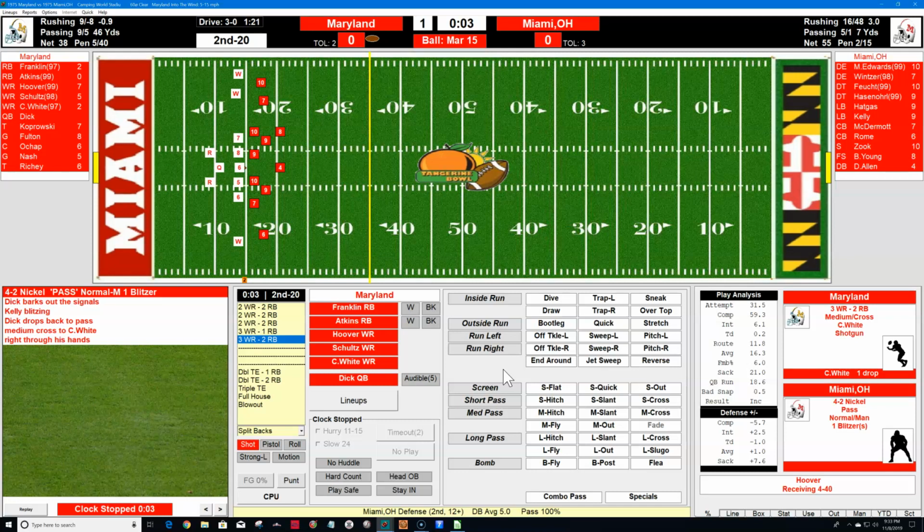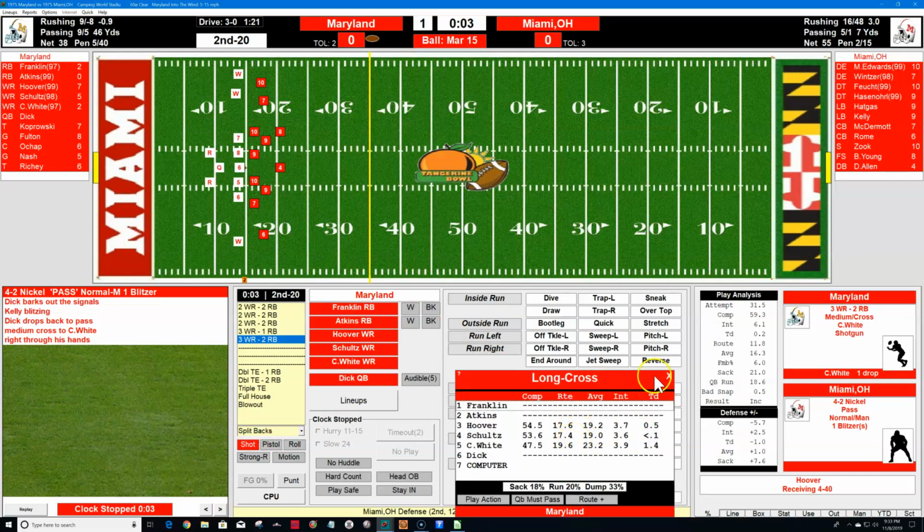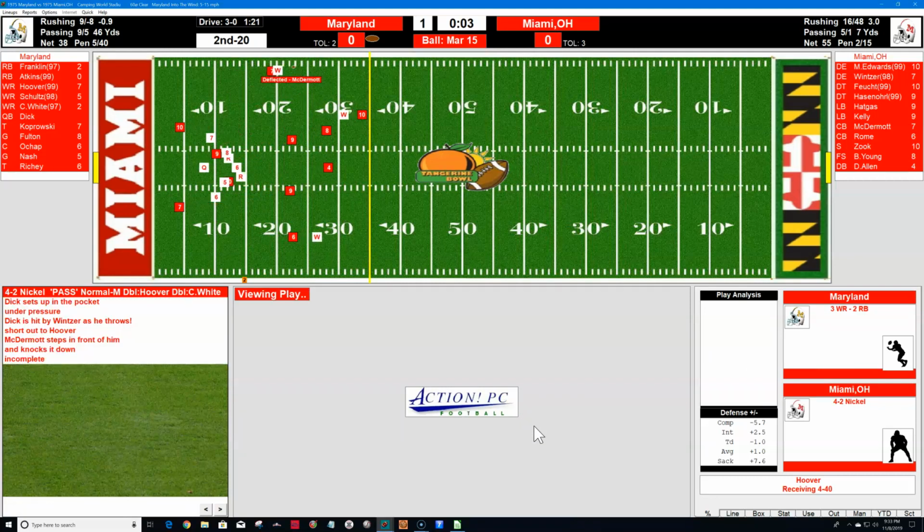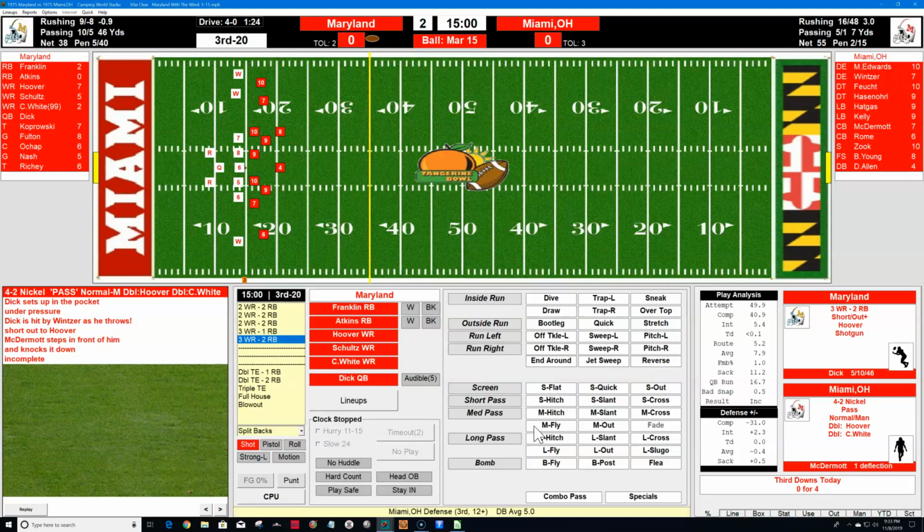3 seconds left in quarter one. This will be the final play of the quarter. They're going to try a long cross pattern. Actually, no, they'll try a short out pattern and get the ball to Hoover. Back to throw is Dick. Dick throws. Pass incomplete. McDermott stepped in front of him and knocked it down. And that is the end of a very uneventful first quarter. 1 quarter in the books here. We'll be right back. Maryland, nothing. Miami, Ohio, nothing.